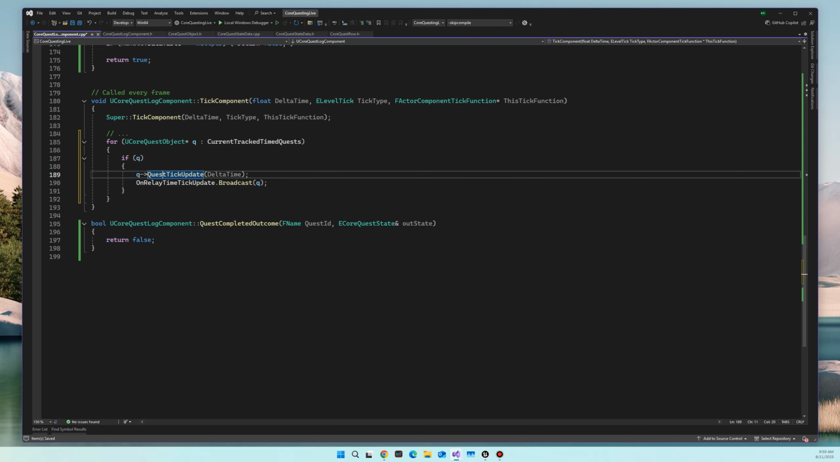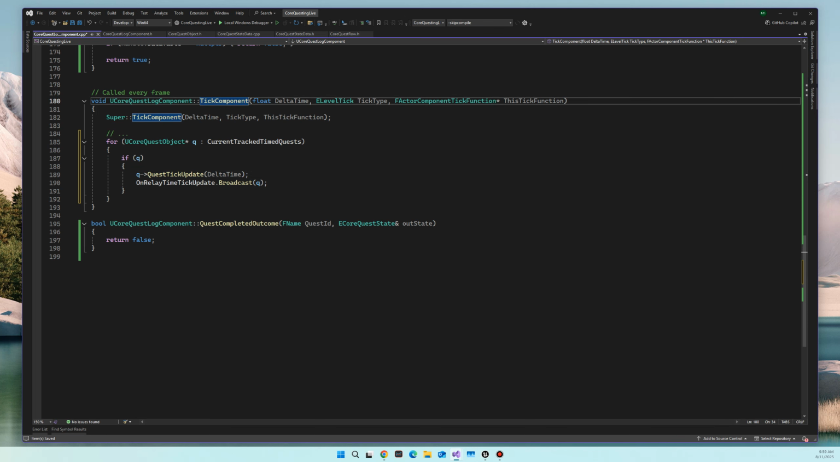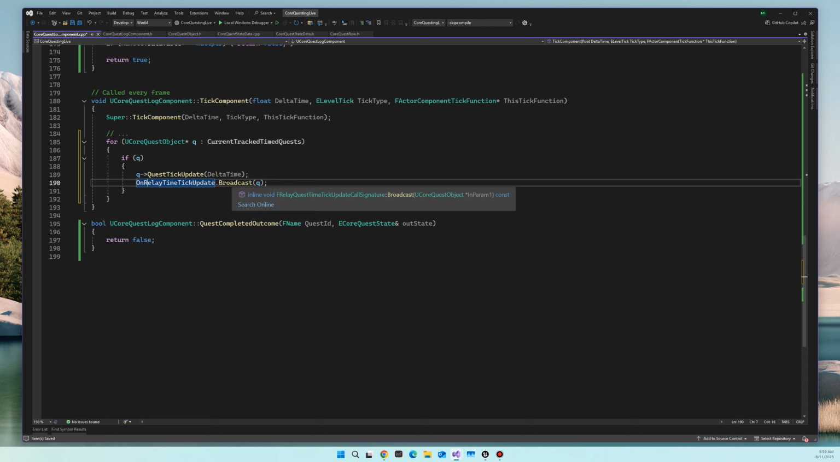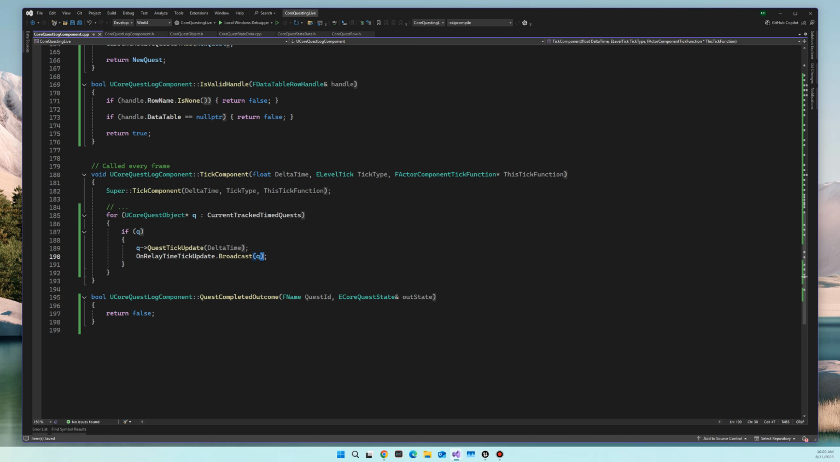So this will tick on the frame rate. So that's how we're going to manage that. And then on relay, what we do is we'll just broadcast out. That way, if we want to have something in the UI showing the number of seconds that are ticking off, then that's what this will go up to. And then all we're doing is passing up a reference to the quest, and then we can do whatever we need to do on that quest there. That's all we're doing there. All right, so that's the tick component.